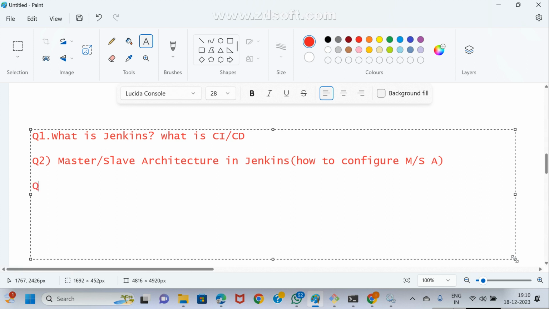Question number three: what is pipeline? Explain. Here they may ask what the types of pipelines are. All are related to that only. Just know what a pipeline is and what the types of pipeline are. If you have clarity on that, it is very, very important. Mainly they may ask like this.